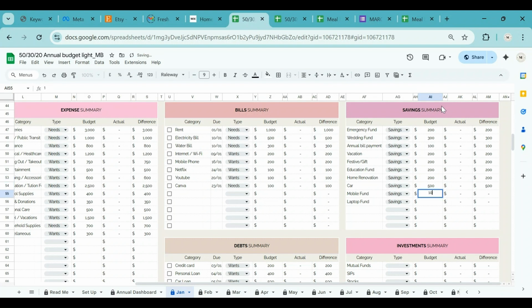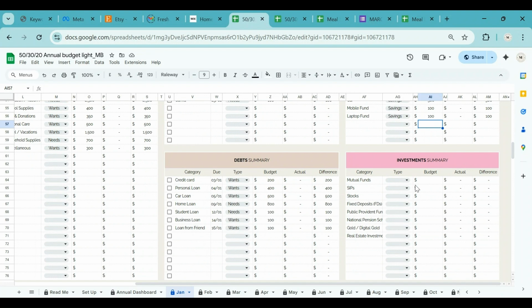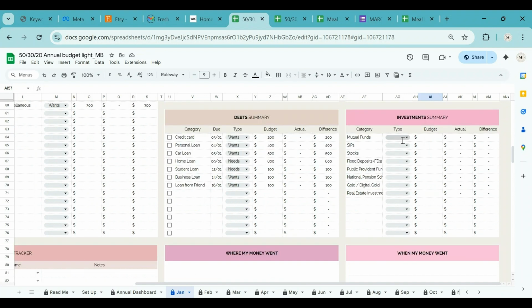Mobile fund, with $100 set aside, you'll be ready for your next upgrade. Laptop fund, also set at $100, saving gradually for new tech or a replacement. Now, let's review your investment savings allocations, all categorized under savings.